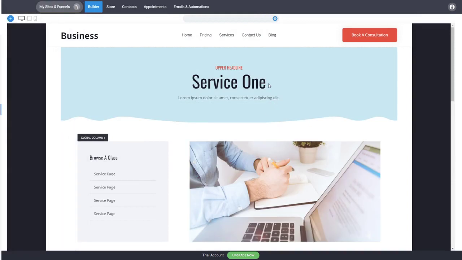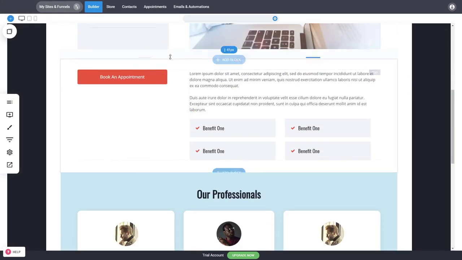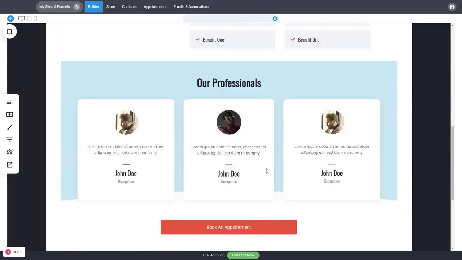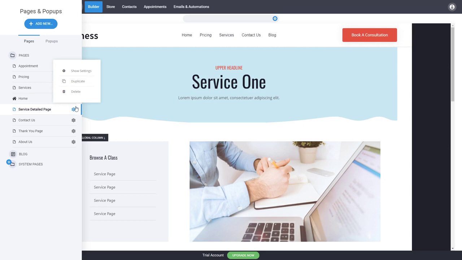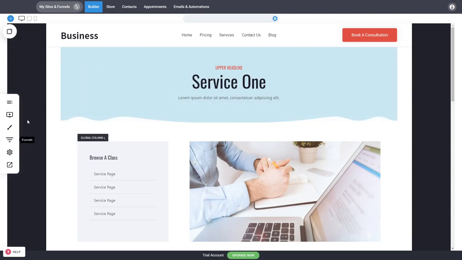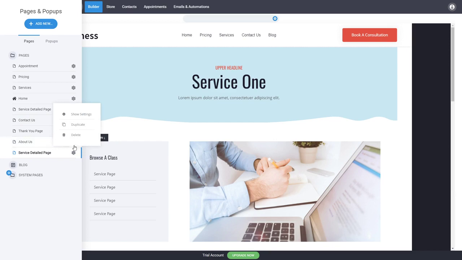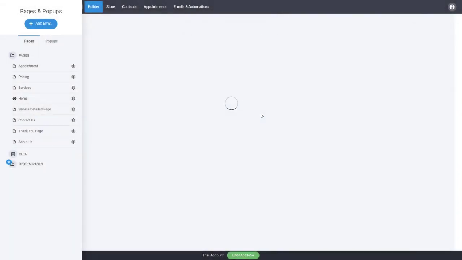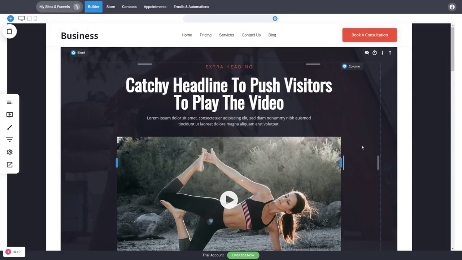So it is a page that is already created, that you can use as a starting point for a specific service, and you can simply duplicate that for all the other services that you may have. So service 1, service 2, service 3, so you don't have to build it again and again. You can just duplicate it like we just did. The settings, duplicate, and if you don't want it, you can just delete this page as well. So this is how you can create your inner pages.